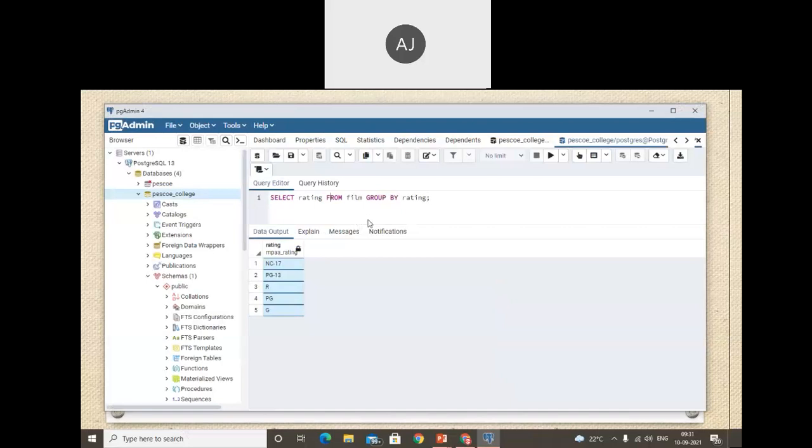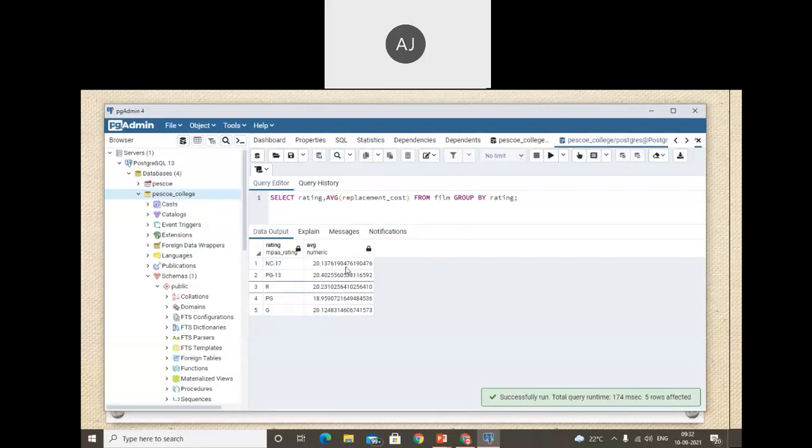So here what should we do? Here we'll use only replacement cost. We'll do AVG, average of replacement cost. We have that table, and we get the average replacement cost along with the rating. So that means if we have G ten times, it will add all the G replacement costs and then divide by the number. We get the average value. So we just need to click, and we get the output.